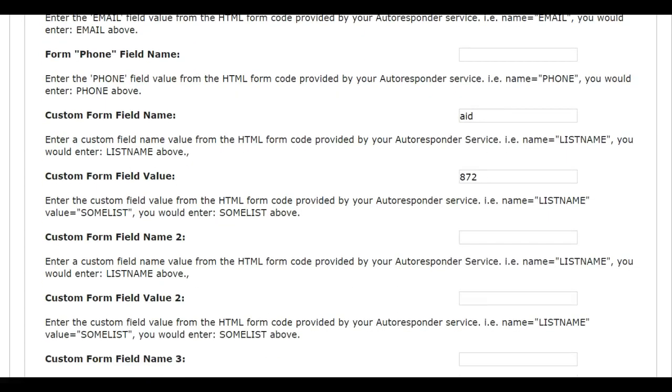And the last two things you need to do is a custom form field name. With our autoresponder it's AID. With a lot of other autoresponders it's AID. You would need to type AID in there, and you will want to get the value from your form code. So let me just show you where those are.